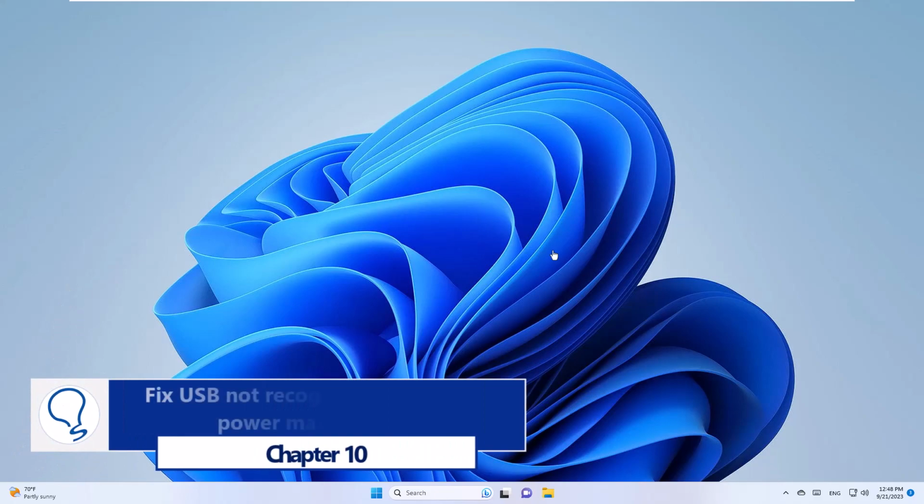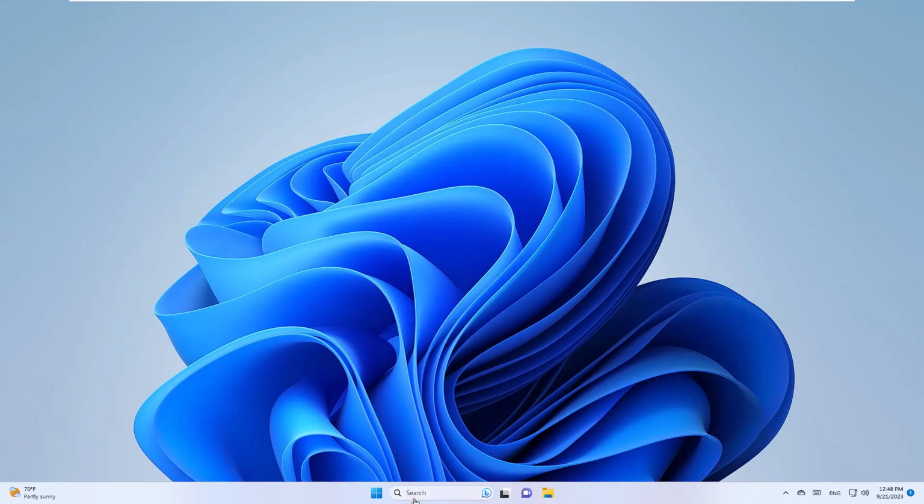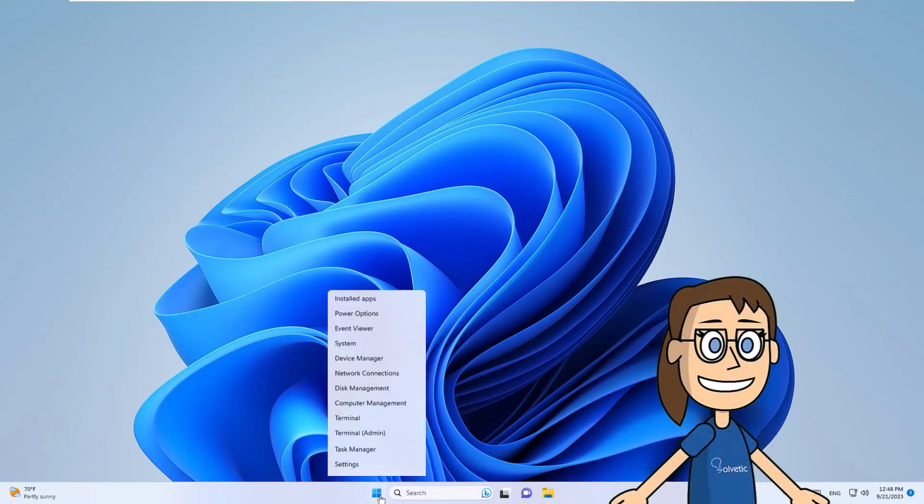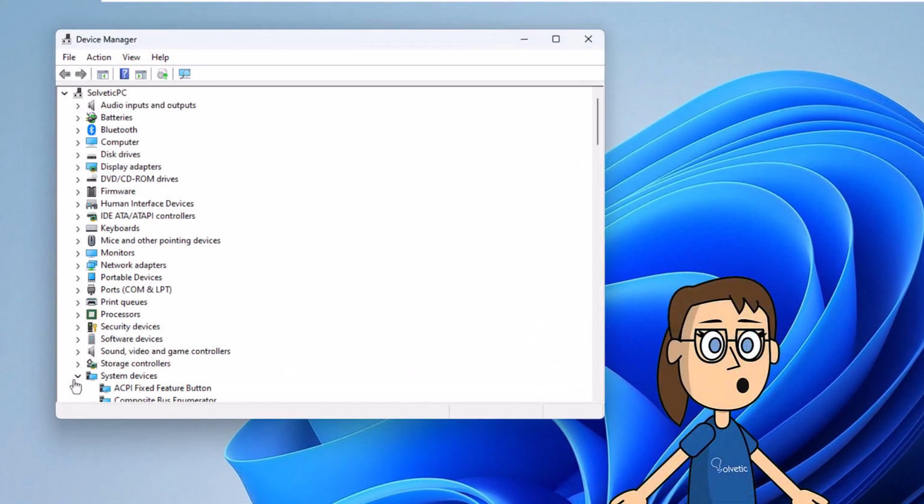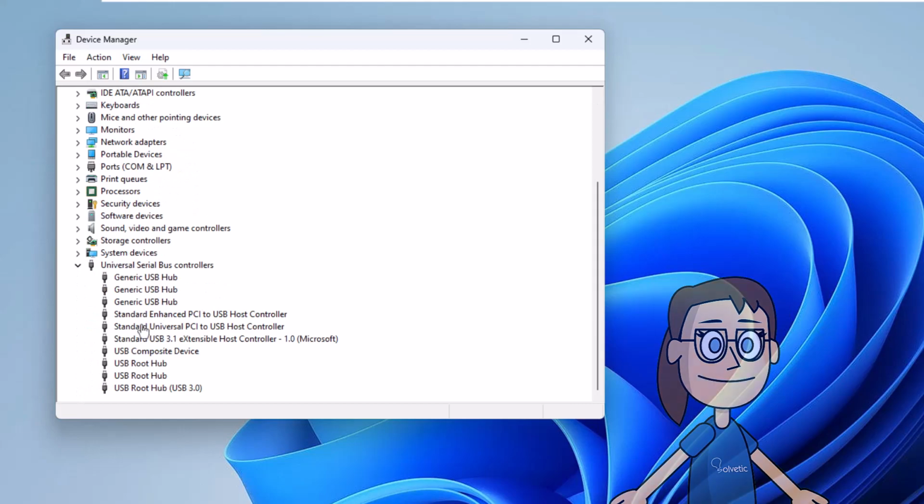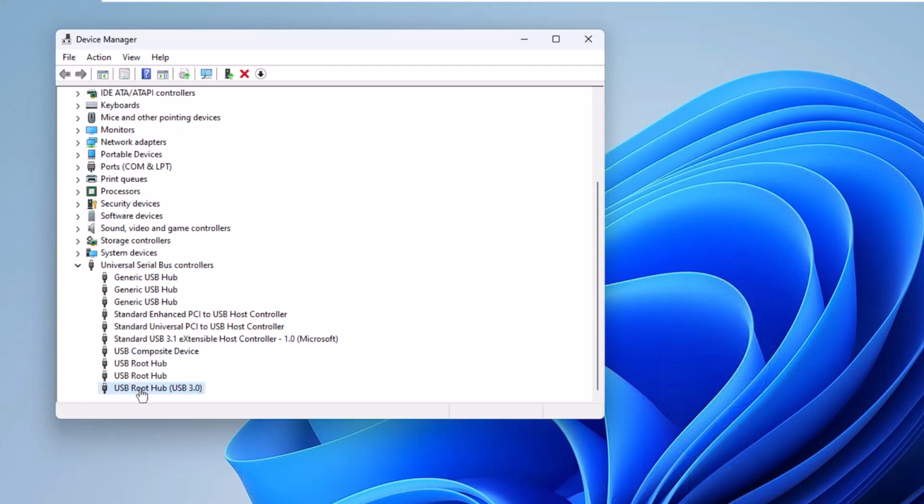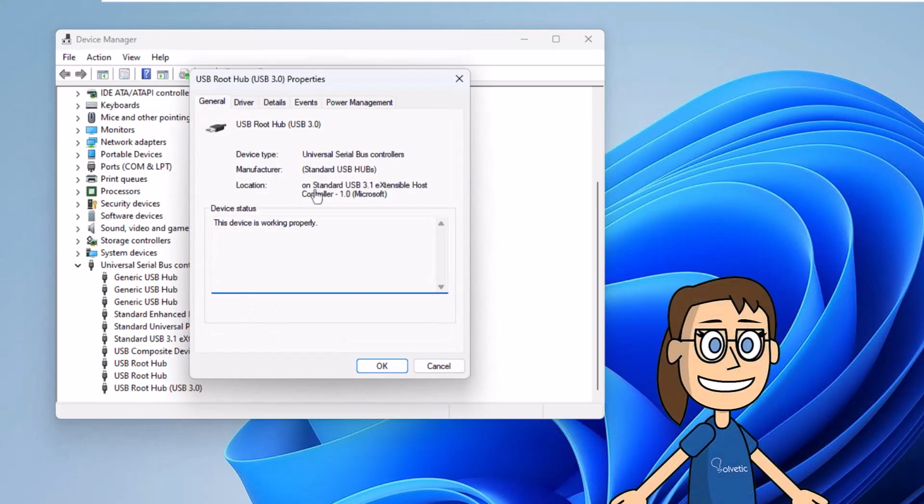Chapter 10. Fix USB not recognized configuring power management. To start, right-click on the Start menu, click on Device Manager. Now, in the Universal Serial Bus Controllers section, double-click on the USB controller. Then, go to the Power Management tab.